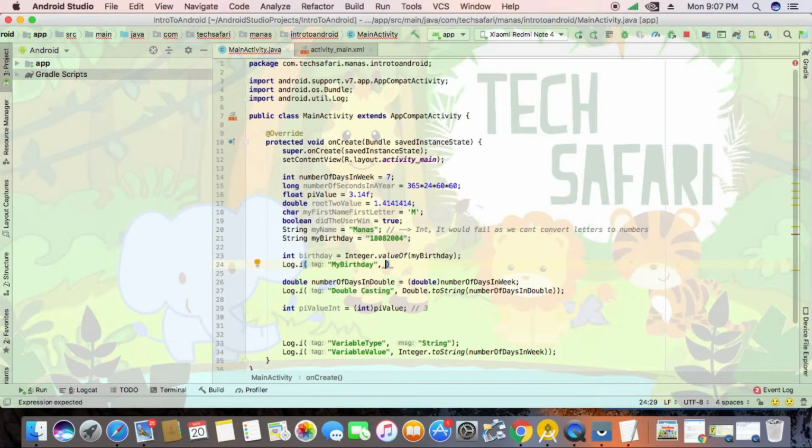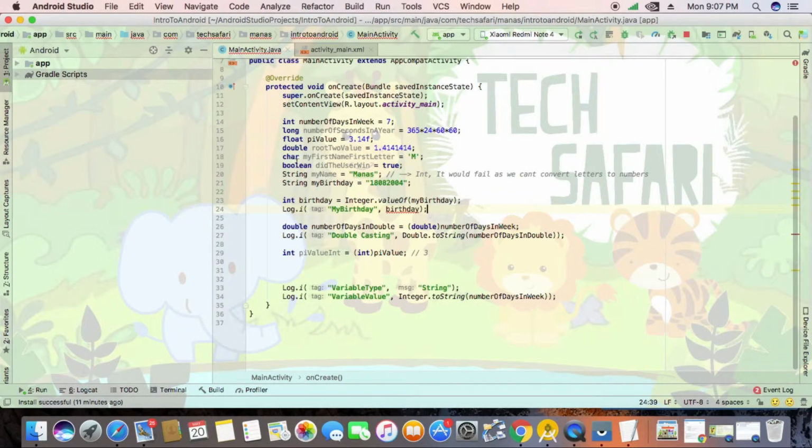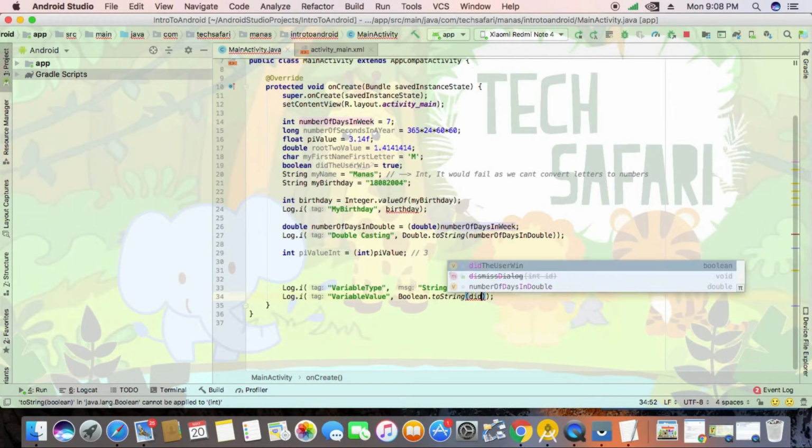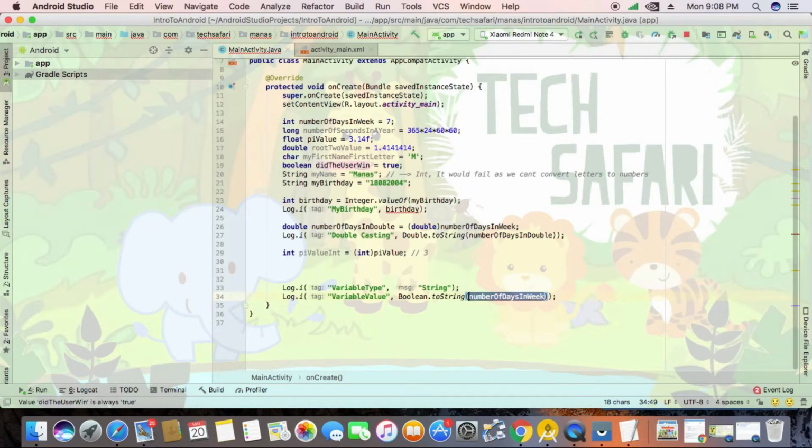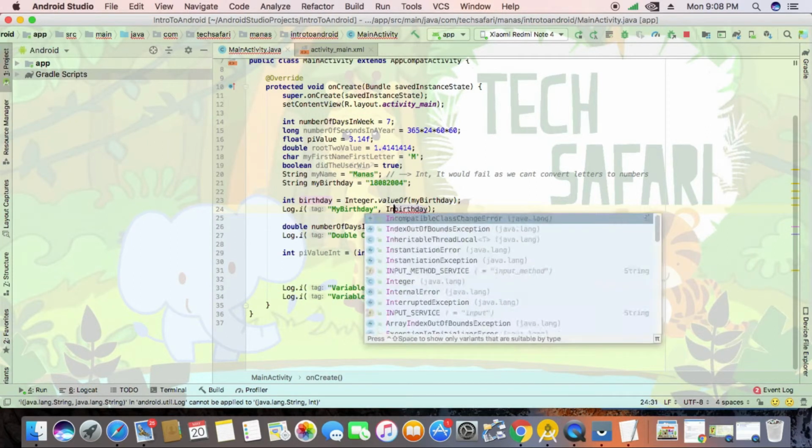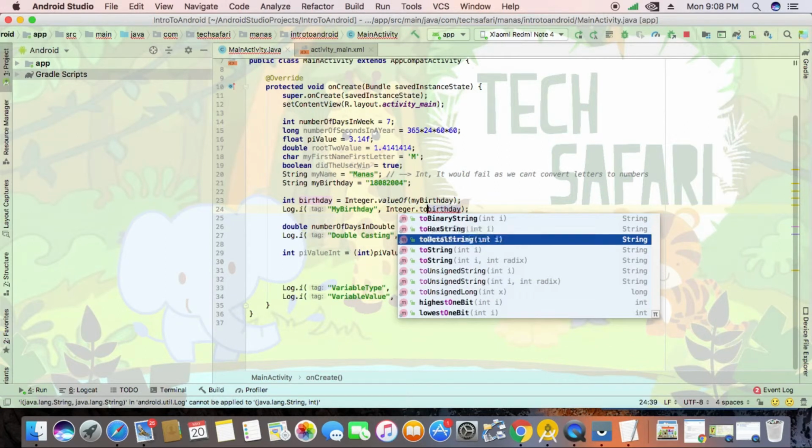So now let's try and log that here, but I had to convert it again to a string if I had to run this, because I cannot log an integer value. Yeah. So now let's try to log a boolean value. We just use boolean dot toString to convert to a string so that we can log it. Did the user win? I need to change this to a string again, even if I took it to an integer.